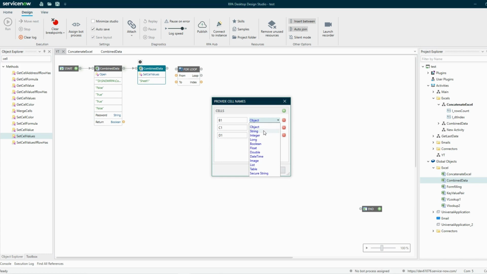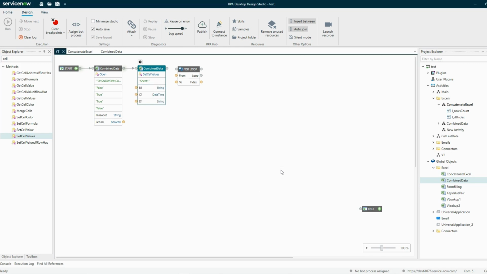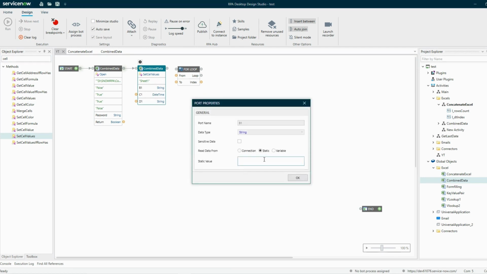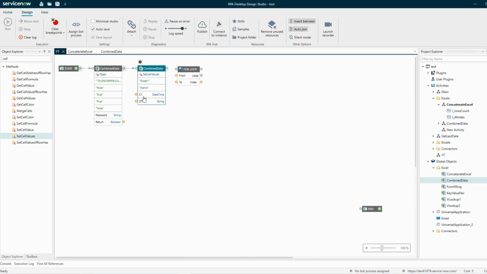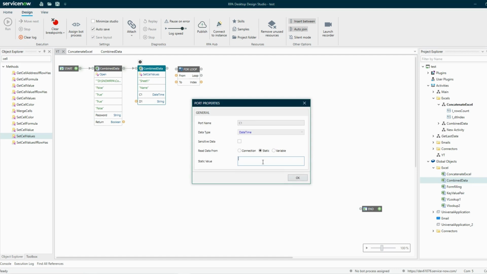B1 is the name, so I'm going to keep string, and C1 is date and time, and the email address should be string. So now let's click on OK, and you can double click on this to provide your values. It should be static, so the header name should be name, and we'll add the date of birth, which is DOB, and in D1 it should be email address, so I'll keep email.